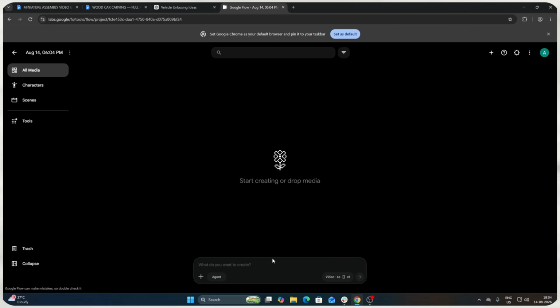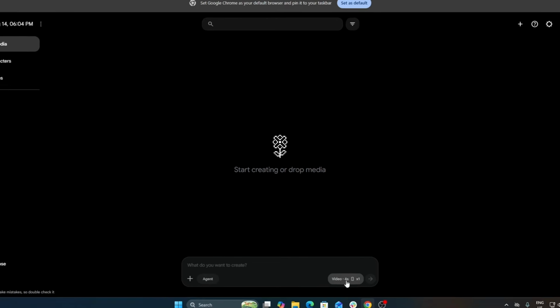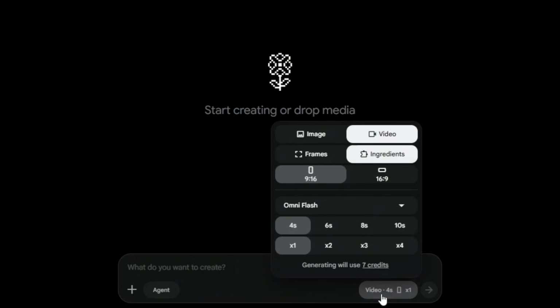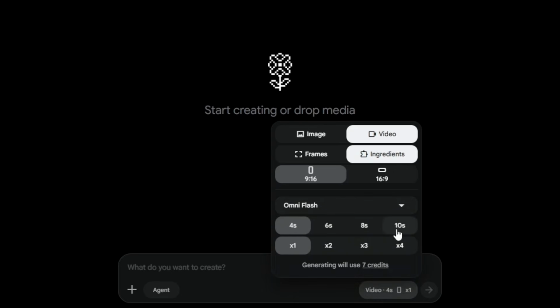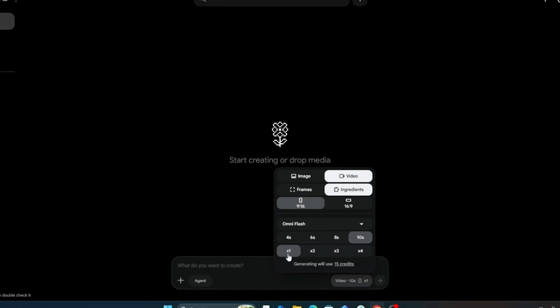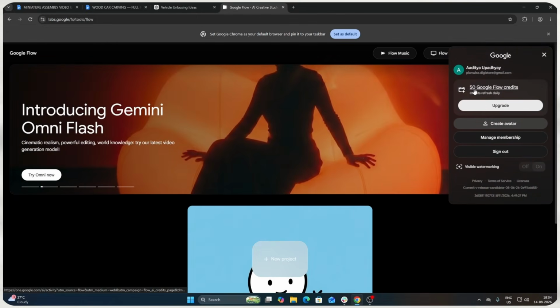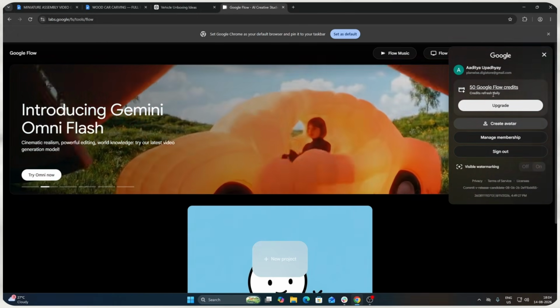Before we generate anything, we'll set up the video settings. This part takes about 20 seconds and it's the same for both prompts today. So learn it once. Generation type, we select video. Then we select ingredients. Aspect ratio, we select 9:16. That's the tall vertical shape because we are making a reel or a short. Video generation model, we select Omni Flash. Duration, we select 10 seconds. Count, we select 1x. That means it generates one video, not several at the same time. You can generate 3 shots every day on the free account. That is your real limit.